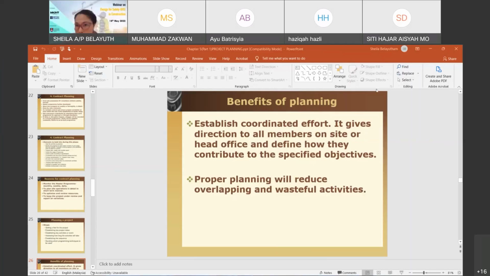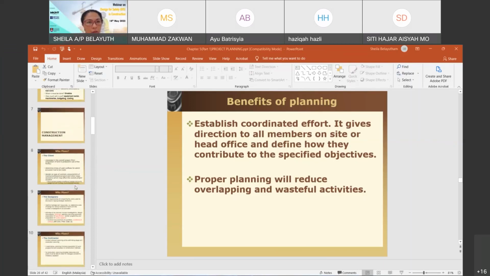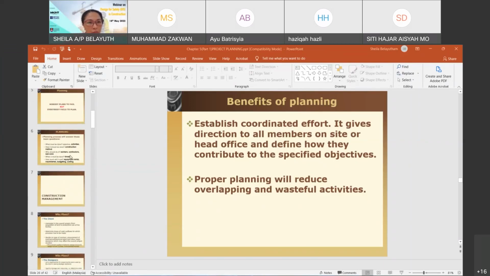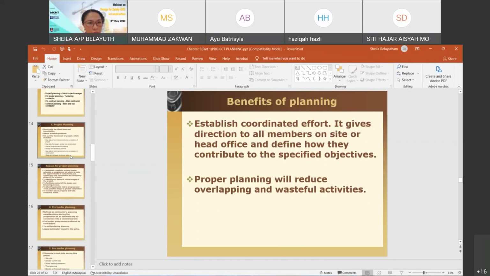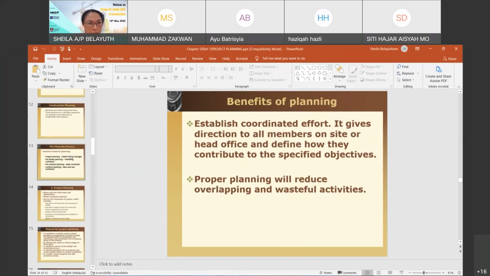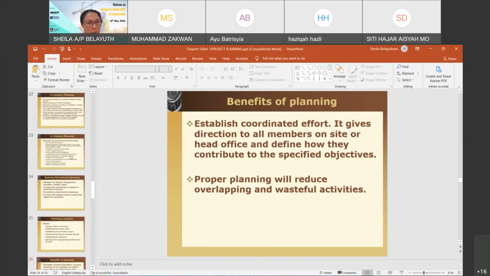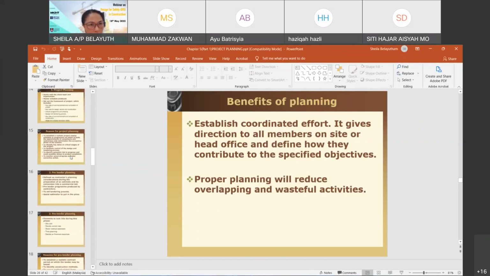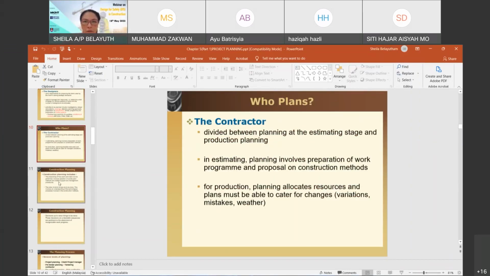Okay, so if I can still recall, I think we stopped somewhere. Hmm, where did we stop, actually? Who plans, is it? Betul. Dekat the Betul kan? Contractor. Oh, okay. All right, good.